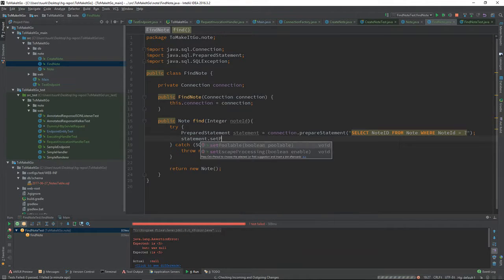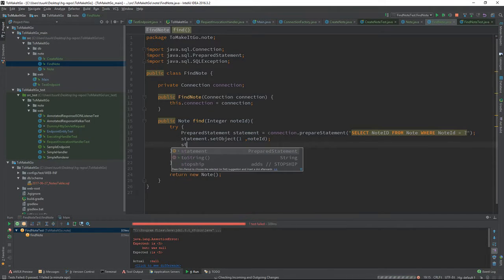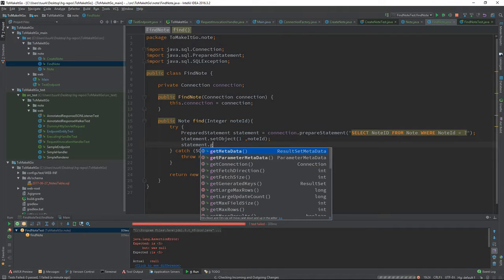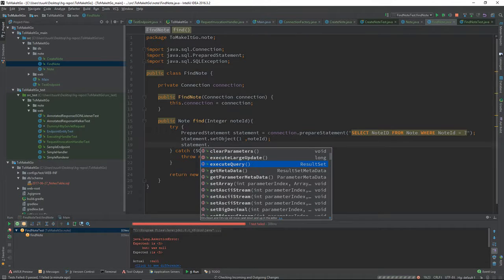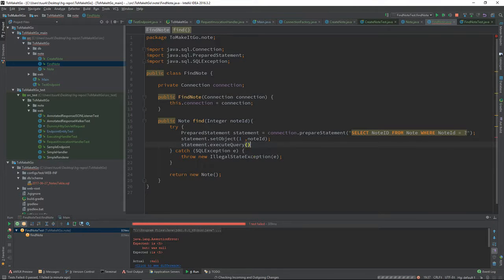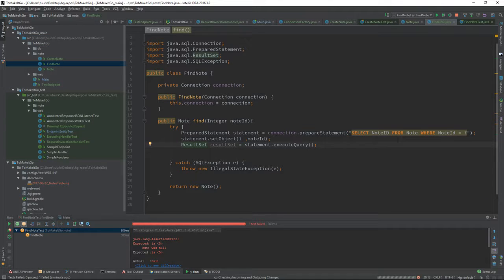Statement dot set object node ID, and this is position 1. Prepared statements index from position 1. We call statement dot execute query. In the strictest sense, I should be wrapping all of my result sets nonsense and my prepared statement in try catches and closing them because they do represent an object on the database. But I don't want to.